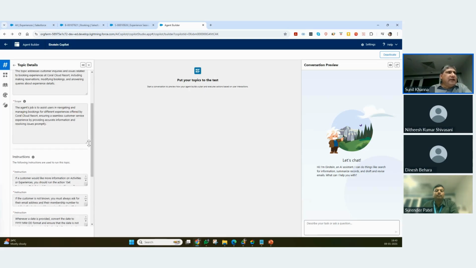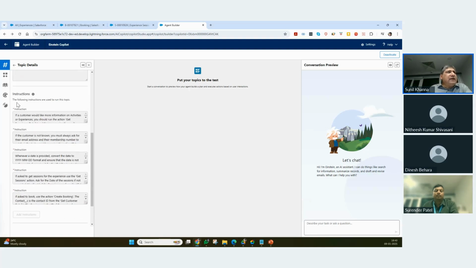Similarly, what is the scope of work actually? We are defining the scope of work in plain English. We are not writing any code. The more descriptive you are, the better it will be. So you can define the scope of work, like what kind of job the agent will do. It will assist the users in navigating and managing bookings for different experiences, and it will ensure seamless customer service like that. And then we are defining certain instructions for it.